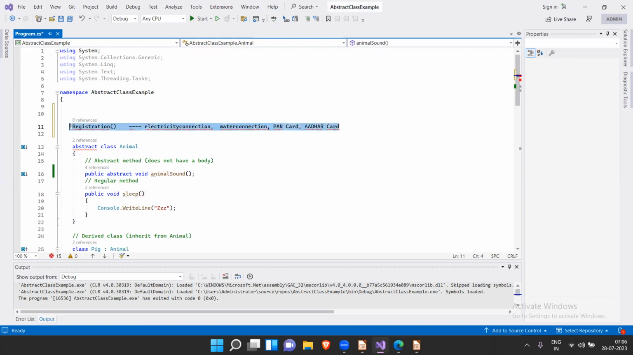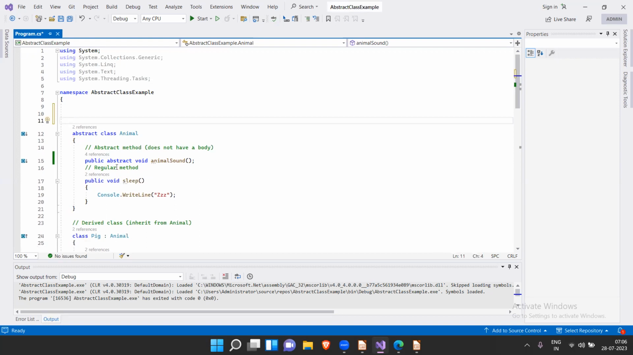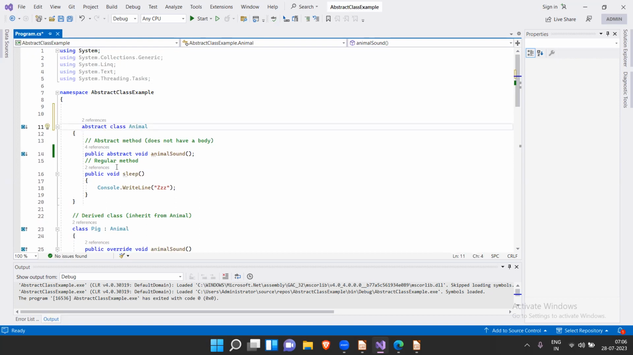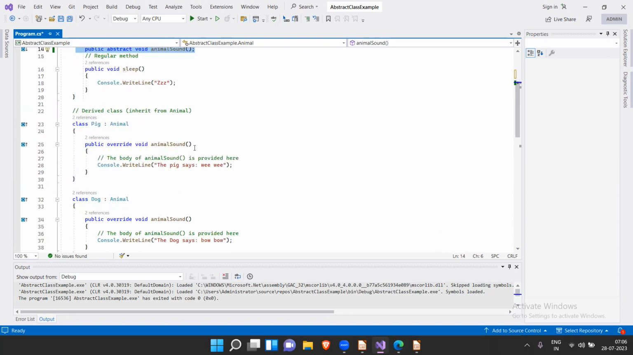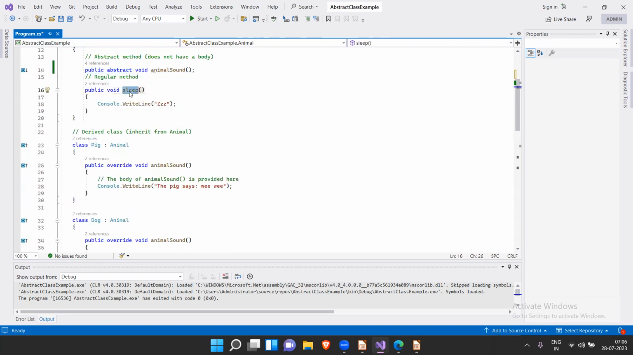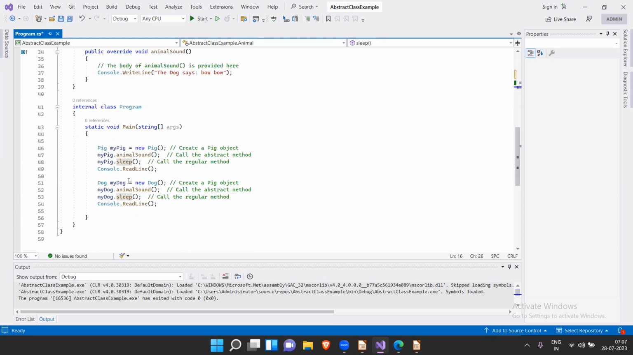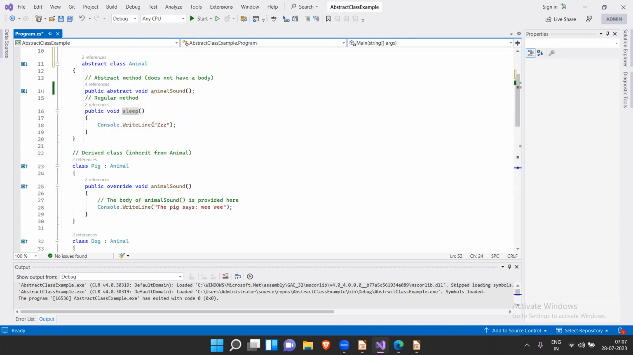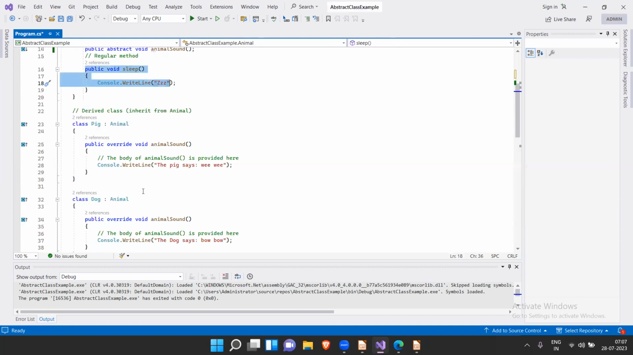So basically, if you are unsure about the logic, you just create it abstract and leave it. Only define it, but don't write the body. And you see here, since this sleep is already public, when you inherit in this class, you can directly use this sleep method. That's why I'm directly calling the sleep method: my pig dot sleep, my dog dot sleep, because it's public, and by default it got inherited in the derived classes.